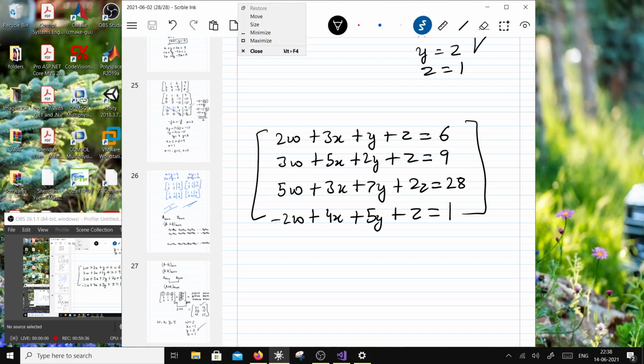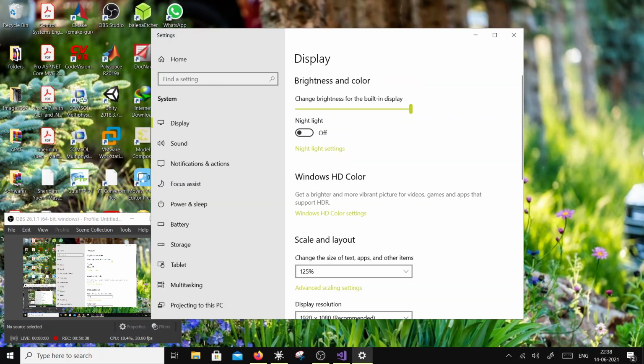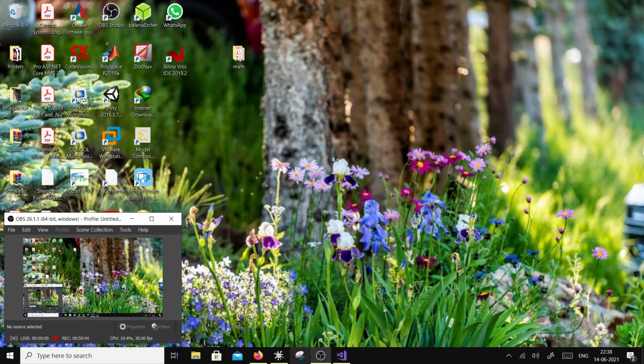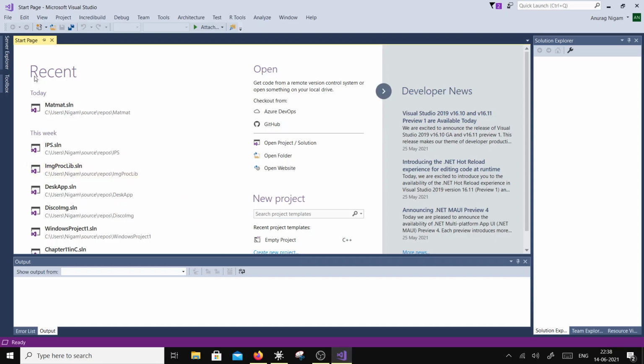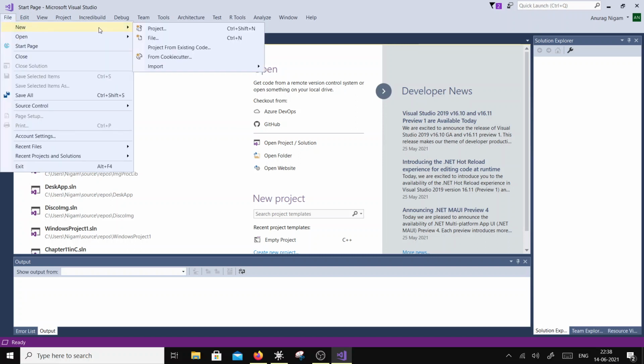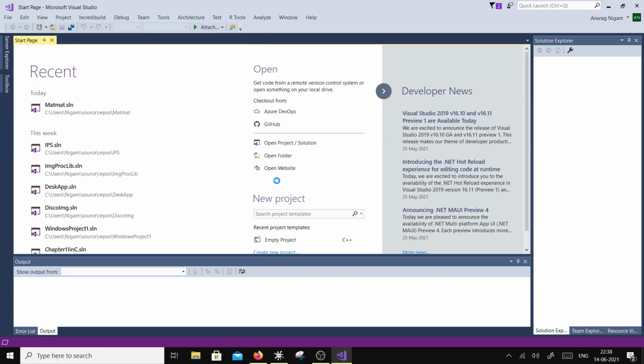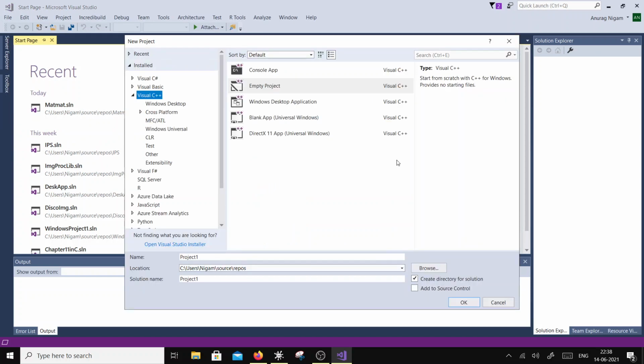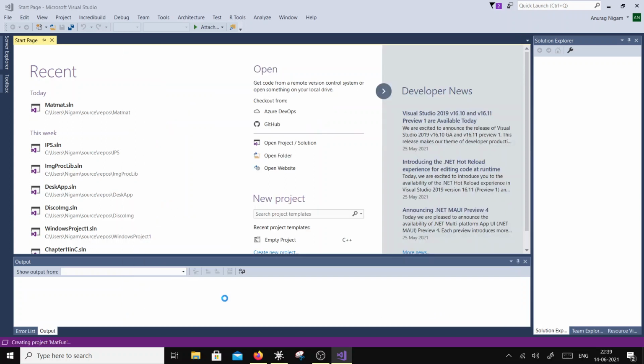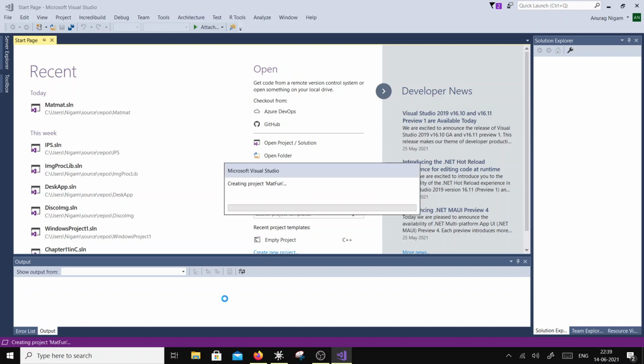Okay, so let's put this aside for now, and let's launch this. And here I am going to make a new project in C, and I will call this an empty project, and I'll call this mat fun, so fun with matrices, and say okay.